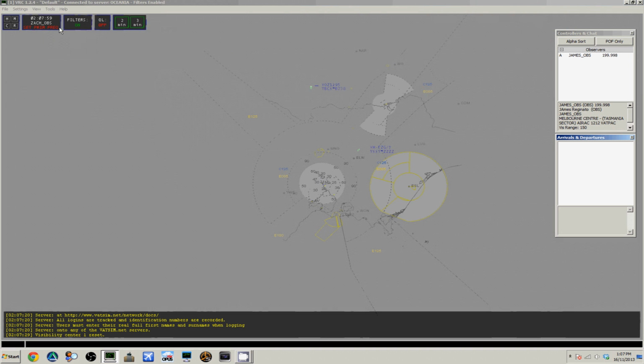Next, the aircraft list. The arrivals and departures list will display aircraft according to your arrivals and departures that have been set in your general settings. At this time, there are no arrivals and departures for Melbourne Airport. The weather list displays the weather for certain airports.